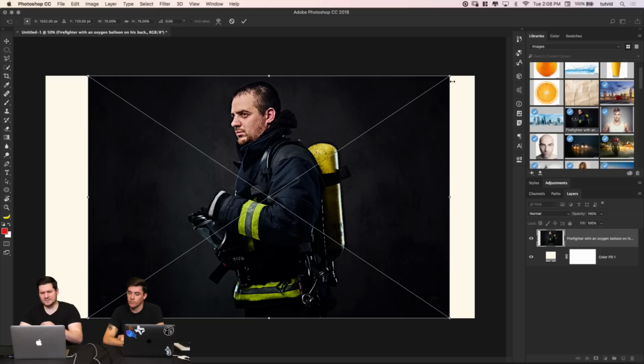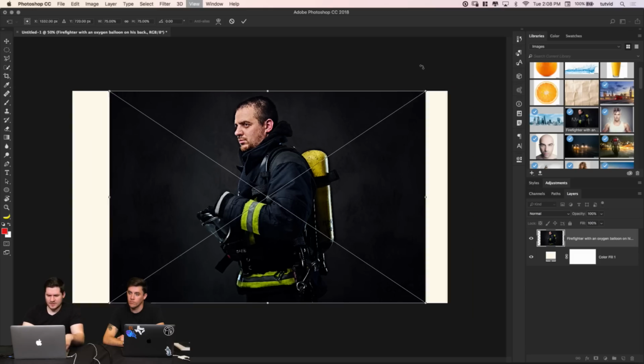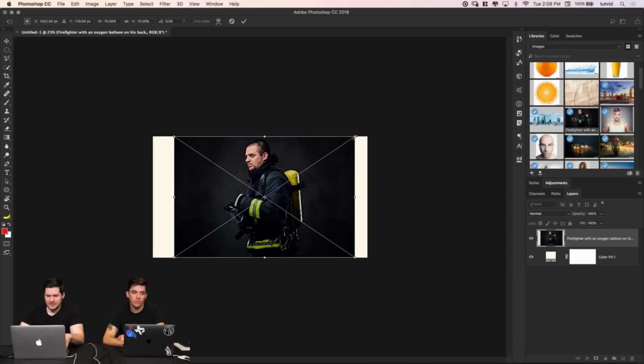And I think what I'm going to do is make him a little bit larger. So I'm going to zoom out a touch, and I'm going to hold my Shift and Option keys. That'll be Shift and Alt for the PC users.